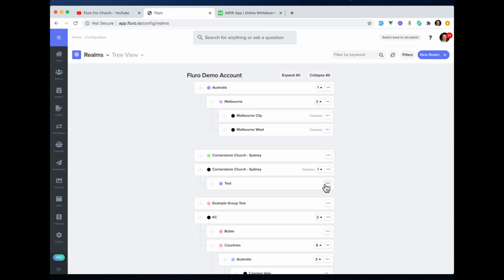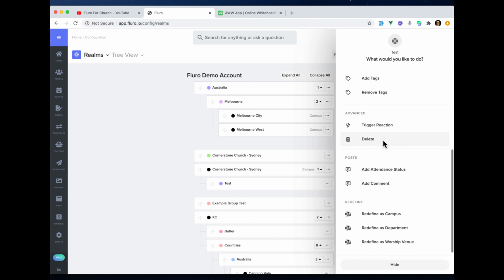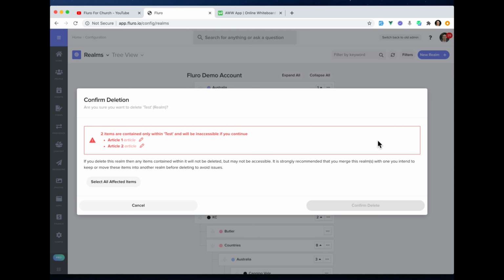So I'm going to click the three dots next to the Test realm, go to More Actions, and then scroll down and click Delete. And here you can see I'm getting a warning that there are two articles that are contained only within the test realm, and I won't be able to access these anymore if I delete the realm.